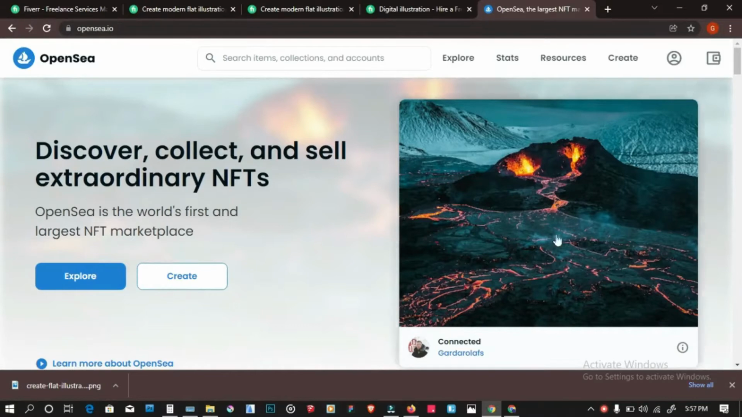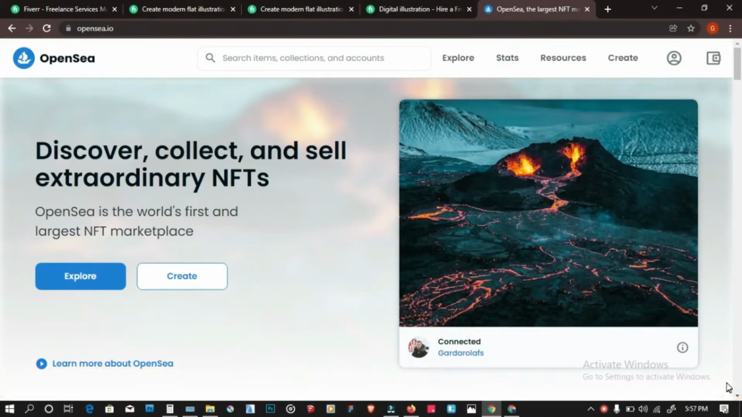Here we are at Openseas.io. If you want to create NFTs, make NFTs or sell NFTs, especially in some of the popular marketplaces like Openseas and Rarible, we are going to need a wallet for that, especially an Ethereum supported wallet.